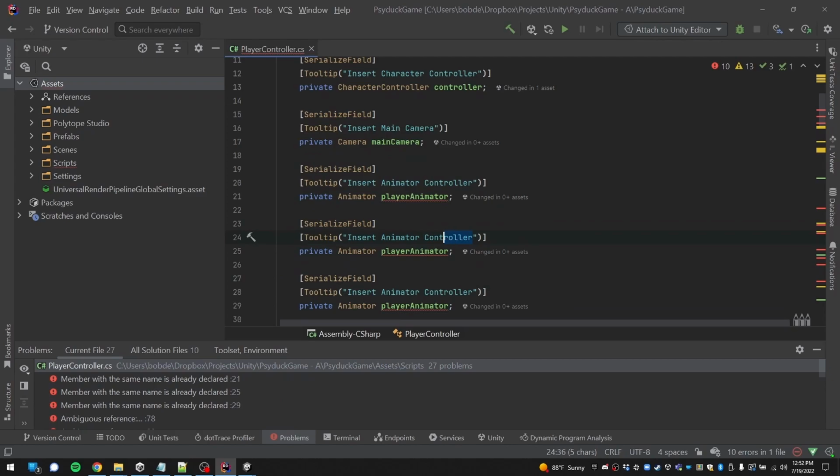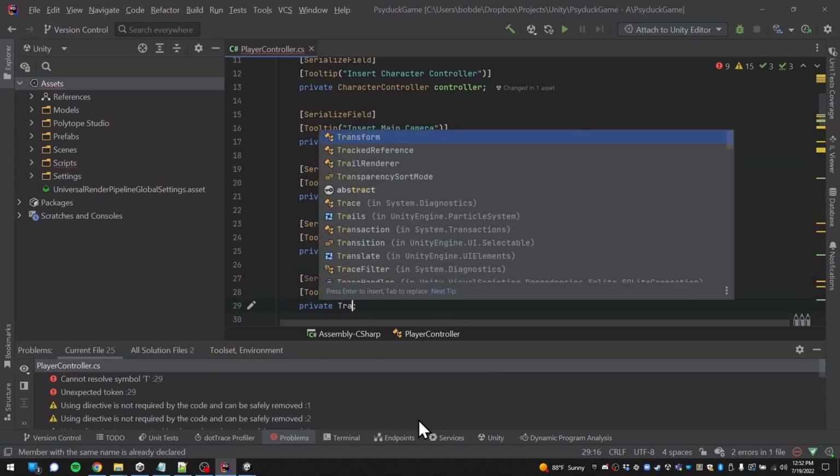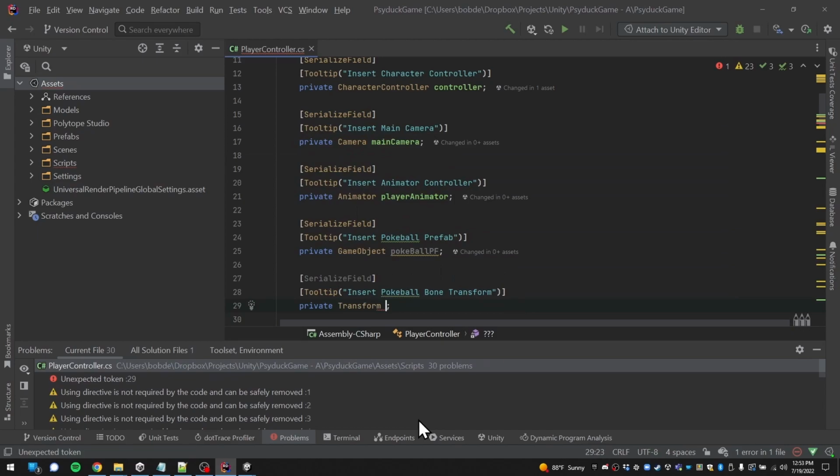So here we go. We're going to do Pokeball prefab. That's the first one that I want. And then the second one we want is a transform, Pokeball bone transform. There you go. So what kind of privates are we going to want? We want a game object for this one, and we're going to call it Pokeball BF. There we go. And then for this one, it's not going to be an animator anymore. It's going to be a transform. And we're just going to give it the wonderful name Pokeball bone.